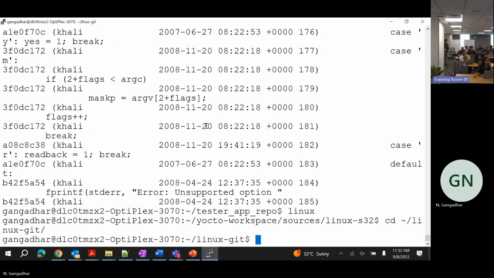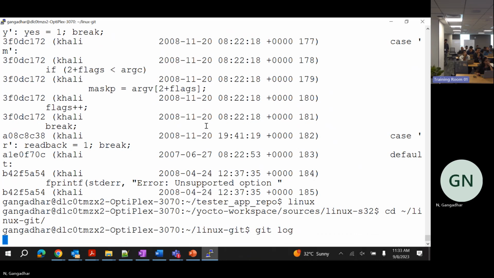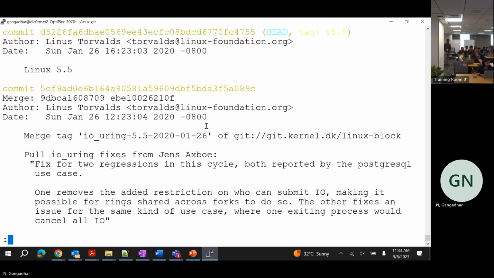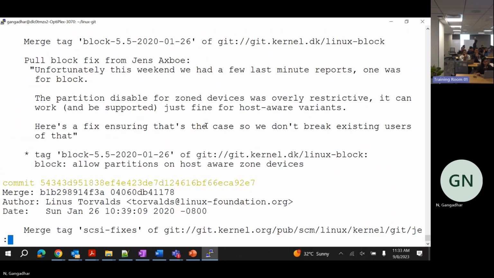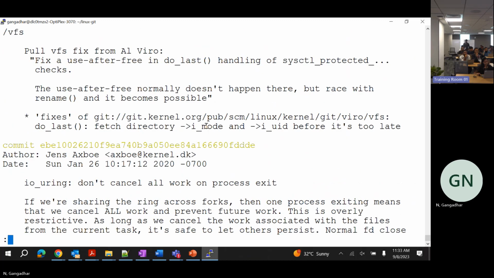You don't have this repo, but I have this Linux Git repo that is around 5 GB. The source code base is 5 GB, and it has around 11 lakh patches, 11 lakh commits. So in that we'll do git blame, git log, and we'll see a lot of things. So I just executed git log on that. So you can see here, right? Linus Torvalds has done the change, and then we can see a lot of changes.